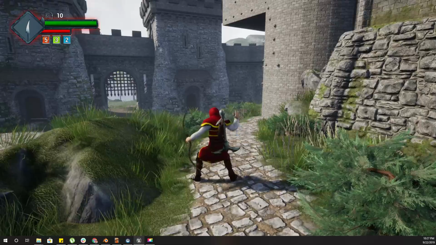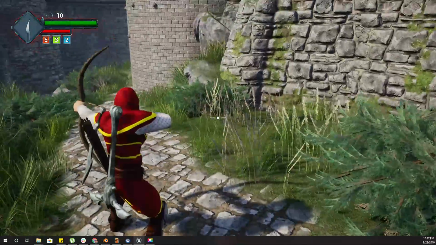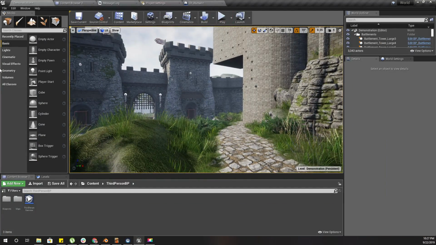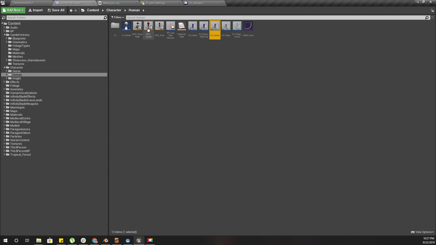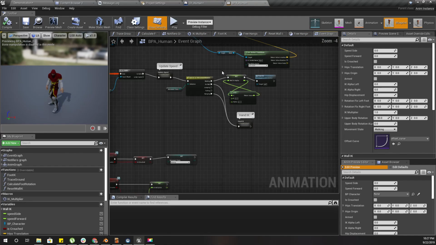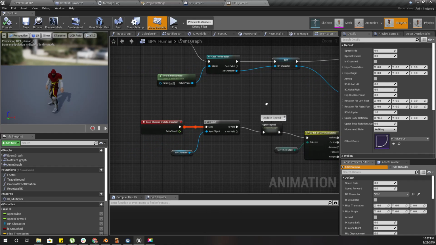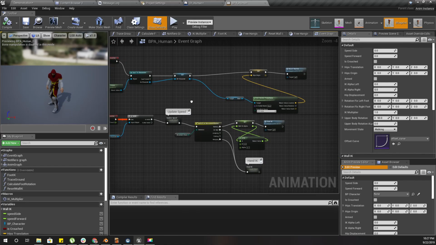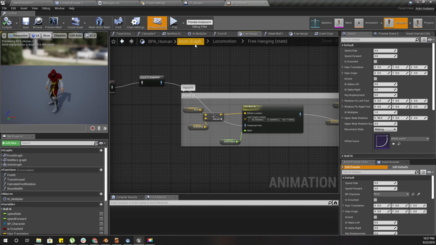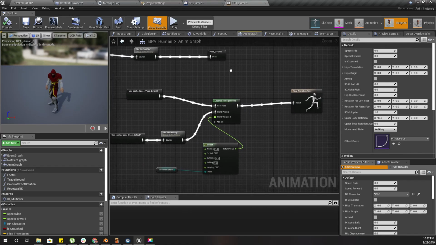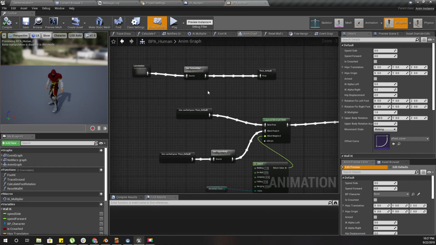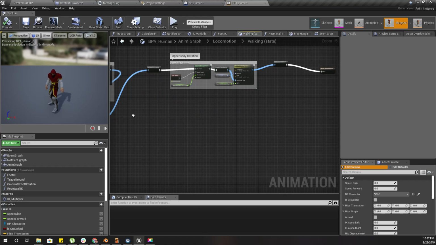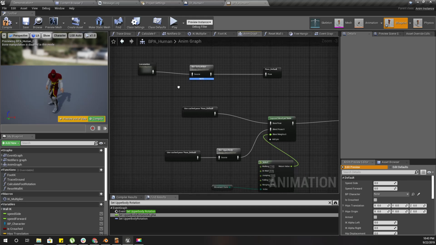but my aiming is not working. Why is that? Alright, I've been doing some changes to my animation blueprint. Maybe something is broken. Let's see. Update speed. Where do I update the rotation of the character? Okay, this is the reason for that problem.